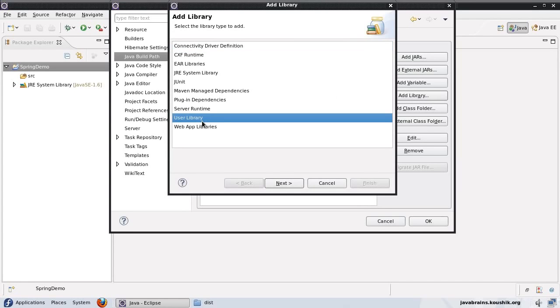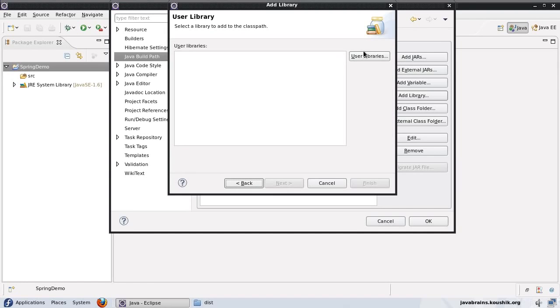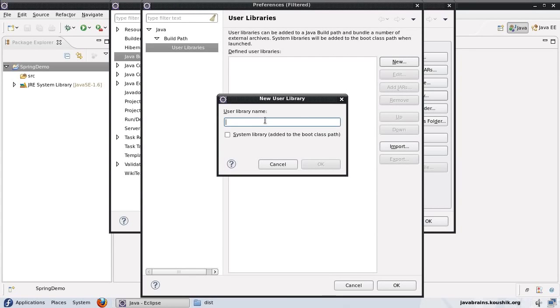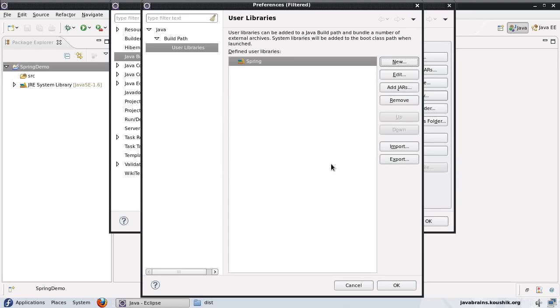I will choose a user library, press next, and I do not have any user library here. I'll have to create one. So I'll click on this button to create it. I'll say new user library. I'll call this Spring and press OK.